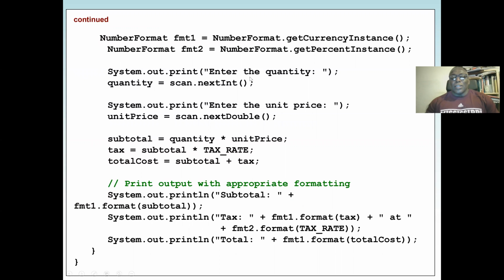So here we ask the user to enter the quantity. We already created our scanner object, which we call scan. So we say scan.nextInt. We are using nextInt because the quantity data type is int. Then next we ask the user to enter the unit price. This time we are using nextDouble because the unit price is declared as a double. So now we know the quantity the user buys and the price for each item. So we multiply the quantity times the unit price, and that will give us the subtotal.